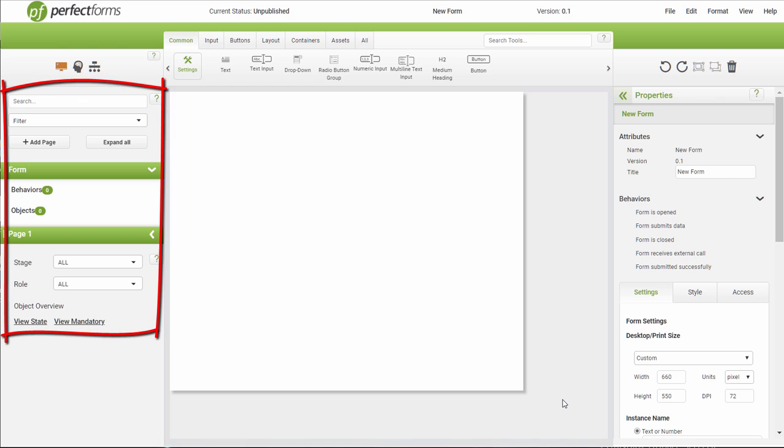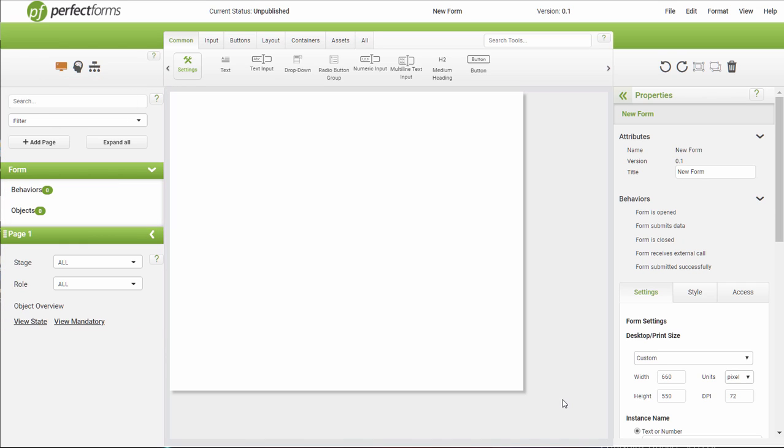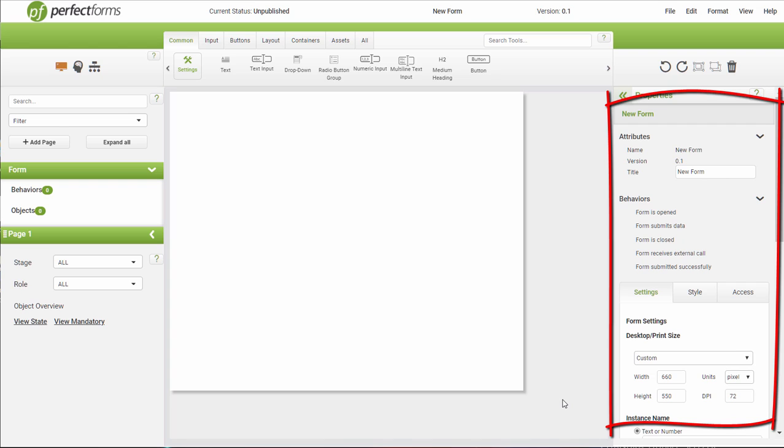The browser section on the left is where you can easily navigate through your form by selecting the individual pages and objects. The central canvas is where your form is constructed, and the right-hand properties pane is where your form, your pages and your object properties are specified.